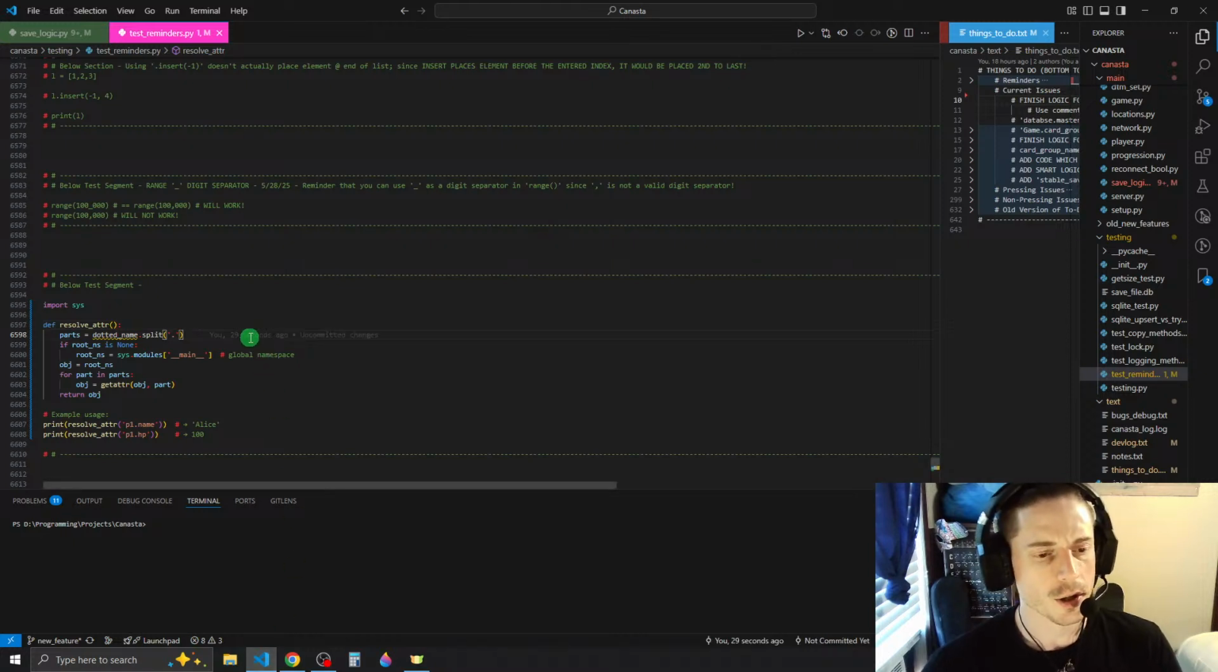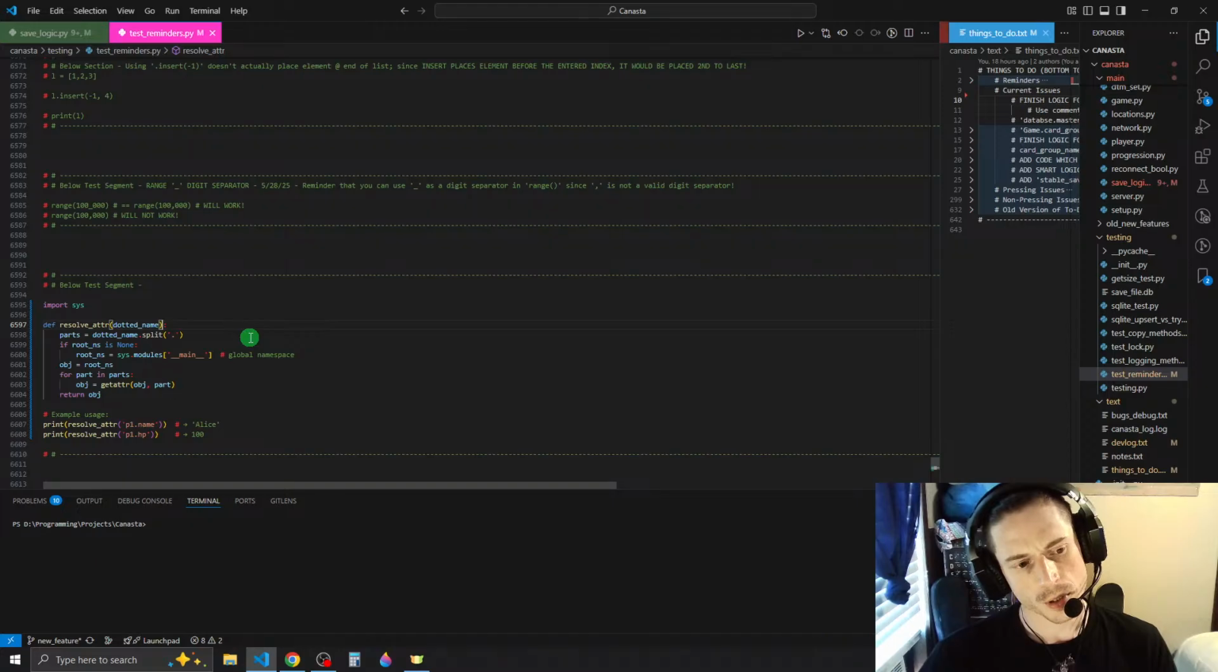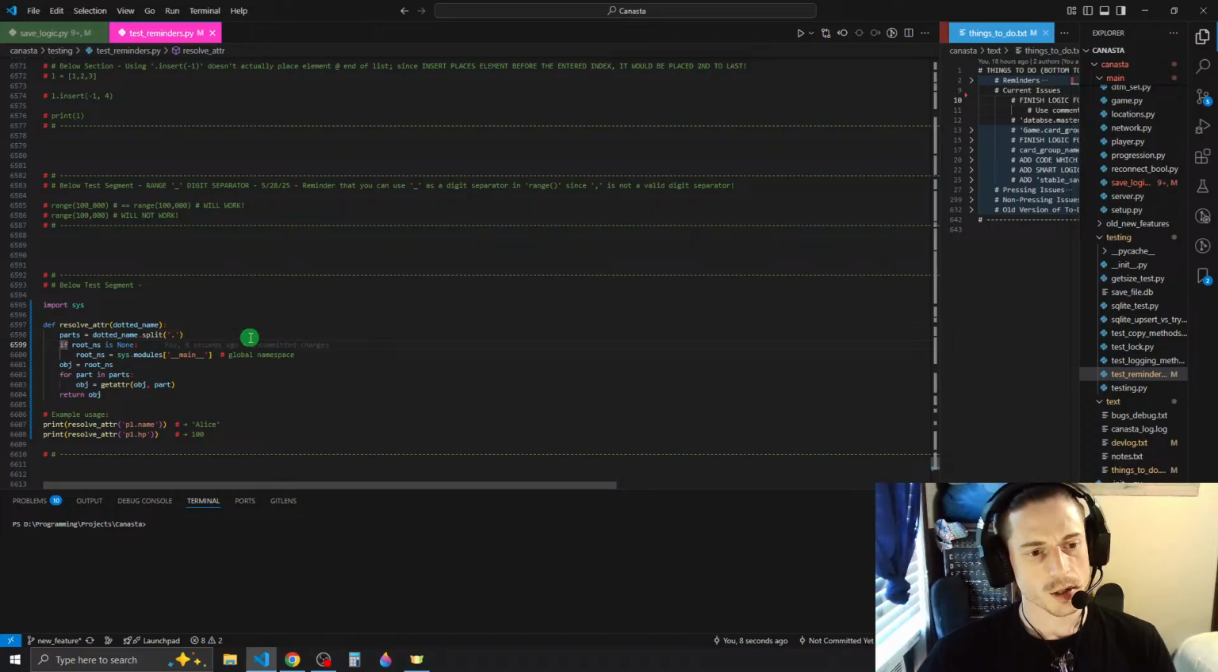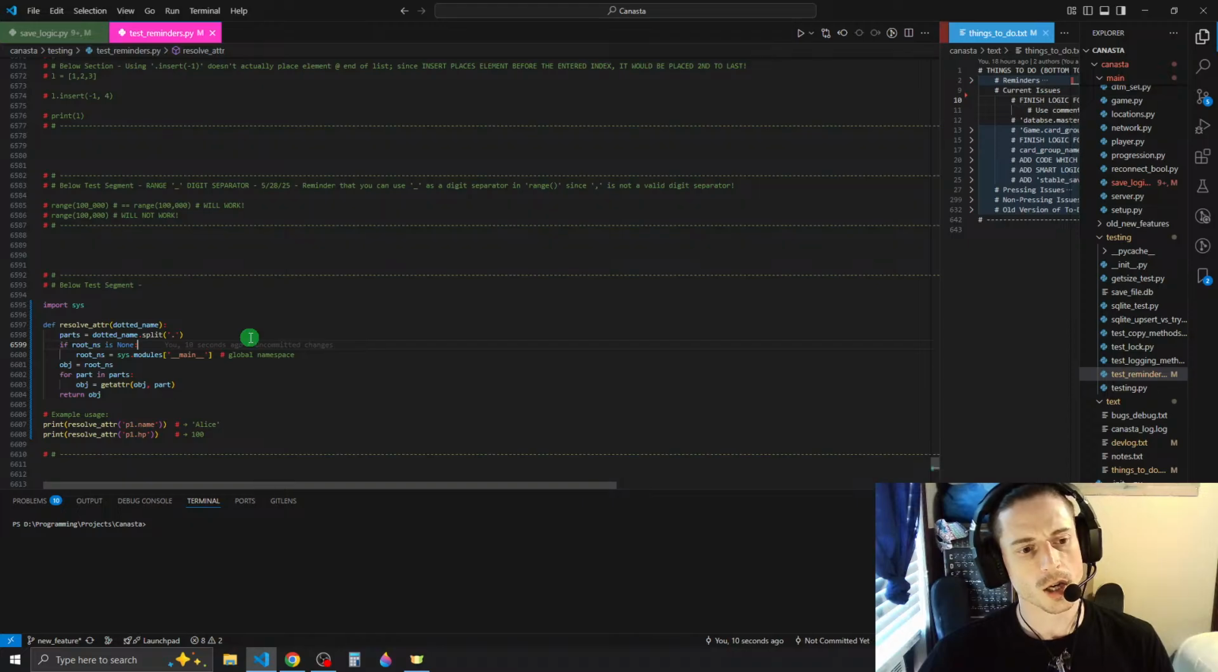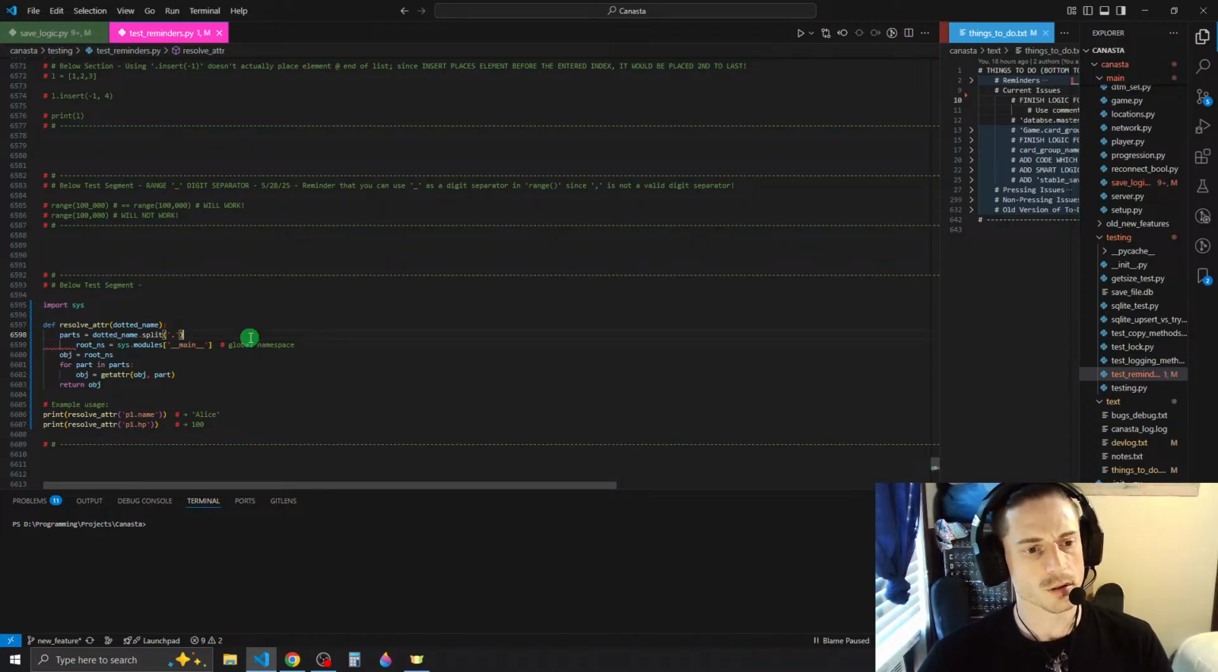We don't need that. Parts equals dotted name split. So we do need dotted name, but we don't have to put that it has to be a string. I don't really do that. We just say dotted name. And then parts equals dotted name split, and it splits it on the dot. If root ns is none, we don't need that.